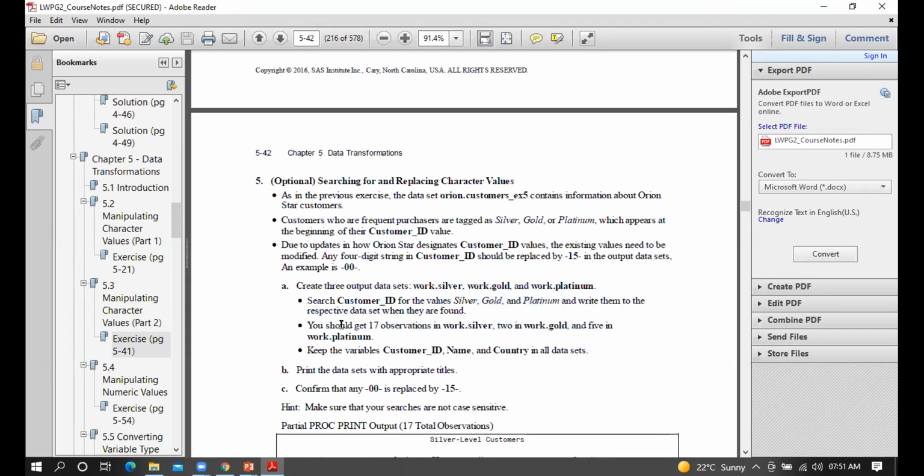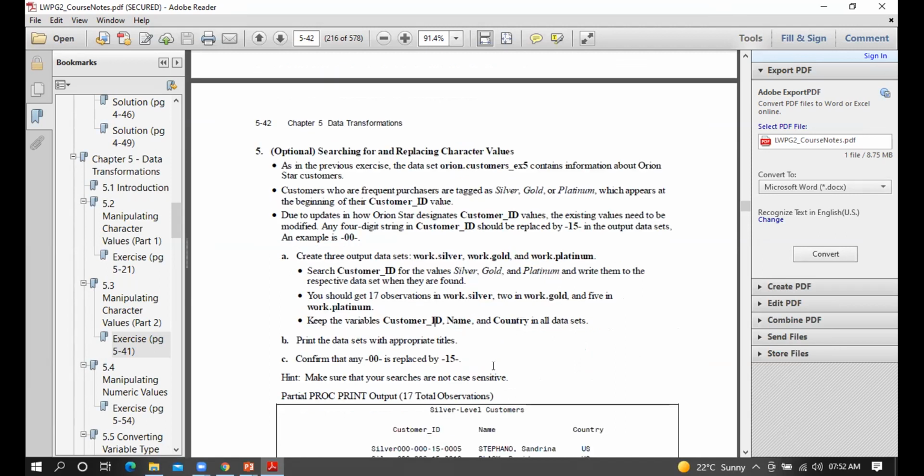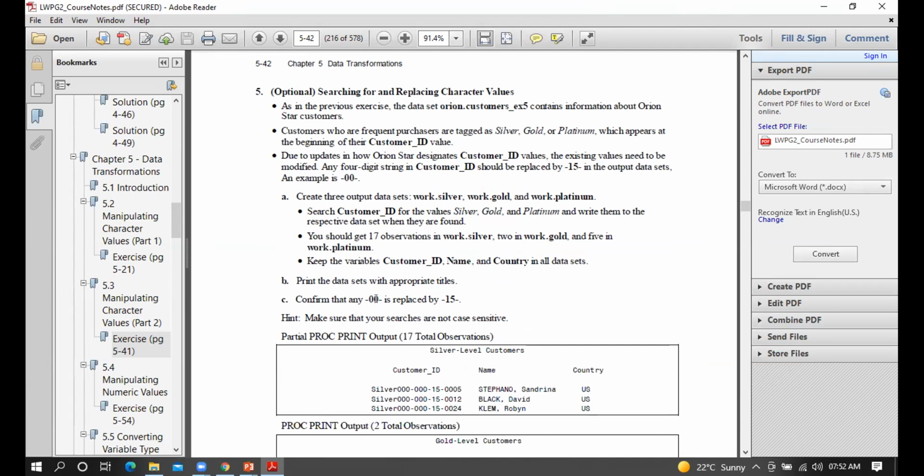So you should get 17 observations in your data set work.silver, 2 in work.gold, and 5 in work.platinum. Keep the variables ID, name, and country in all data sets. Print data sets with appropriate titles. Confirm that any -0 this pattern is replaced with this pattern. So they have given you a hint. Make sure that your search is not case sensitive, because those values are digits and not characters.